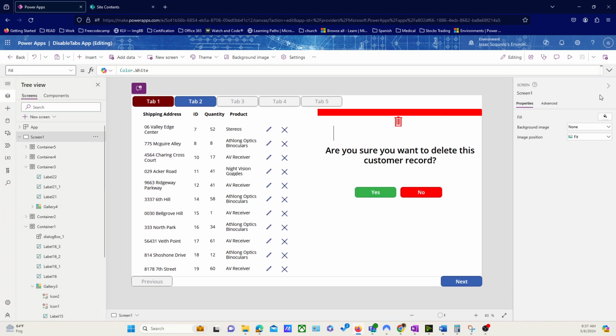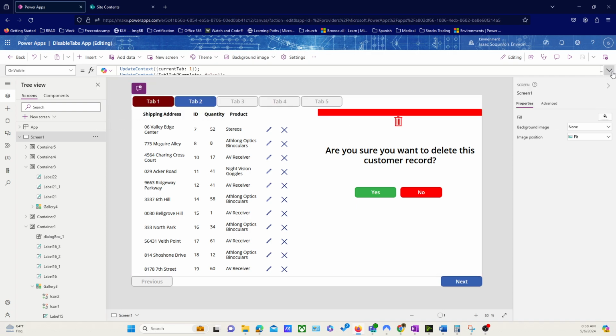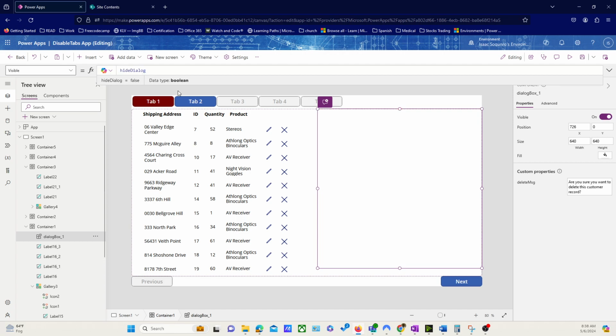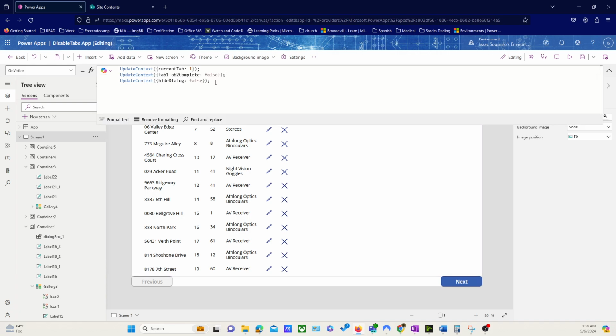But before we do that, let's do something. So when they click on this, on our screen, I'm going to go to our on visible screen, and I'm going to add, oh, it's there already. So I'm going to say update context, hide dialog is false. So this dialog should be false. So I'm going to copy that, and I'm going to come here, and I'm going to go to the visible property. So by default, there are some properties that are there by default, and visible is one of them. I'm going to come here, paste. So it's gone. And then let me go and grab that again.